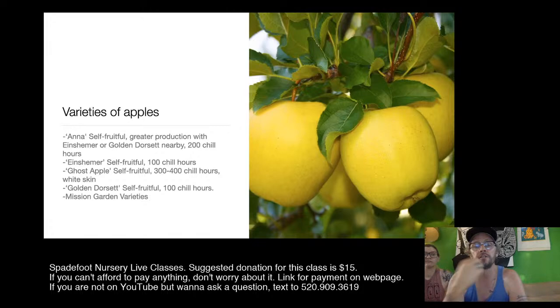That's the one that we were selling. I think we might even have one right now. Anna's and Golden Dorsett were the ones that we sold this year. And every time we go through these crops, I'm going to just have Mission Garden varieties. There's going to be a lot more Mission Garden varieties coming out as time goes on. We're actually working with some people to bring those Mission Garden varieties to the public.